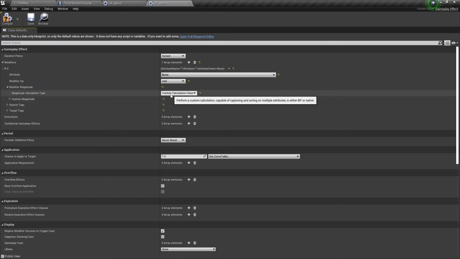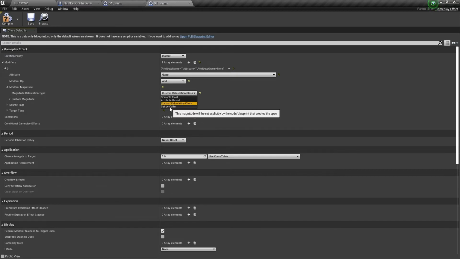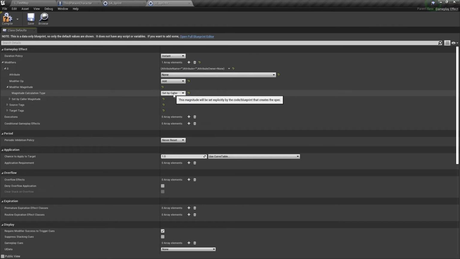Maybe you can create a custom calculation class of that magnitude. I don't think that we touched this. It is explained on the Tranek documentation page. But more or less, whenever you want to set up a custom value for your gameplay effect, but maybe you need to do a little bit more calculation beforehand, then you can create that custom calculation class.